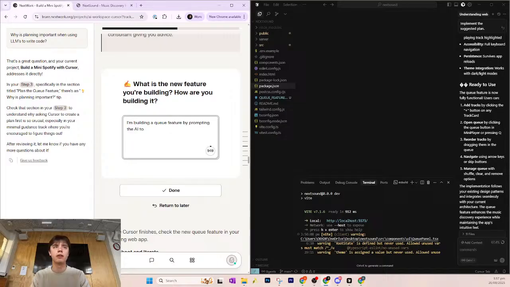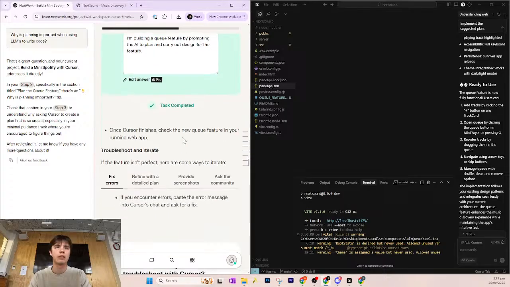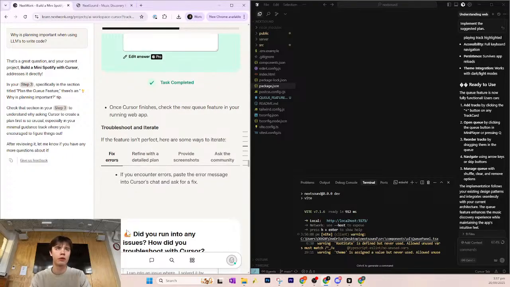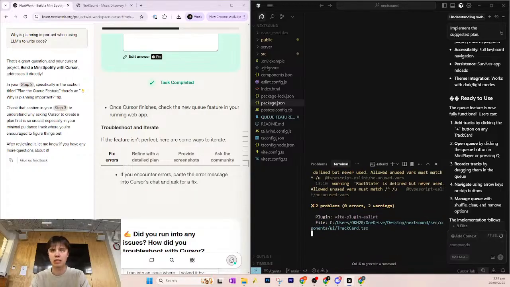What is a new feature? I'm building a queue feature by prompting the AI to design and plan and carry out design for the feature. Cool. Once cursor finishes, check the new queue feature in your running web app. Okay. So as we spoke on before, you can sort of see there's an error here, and that's expected. Naturally, using large language models to implement features comes with bugs. So we're going to try go through and iterate and solve the issue here.